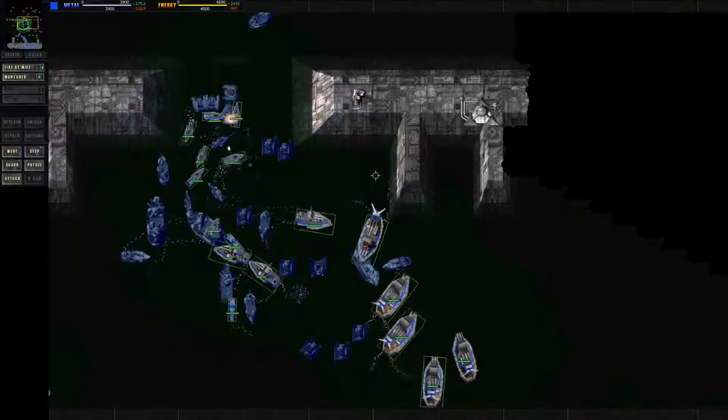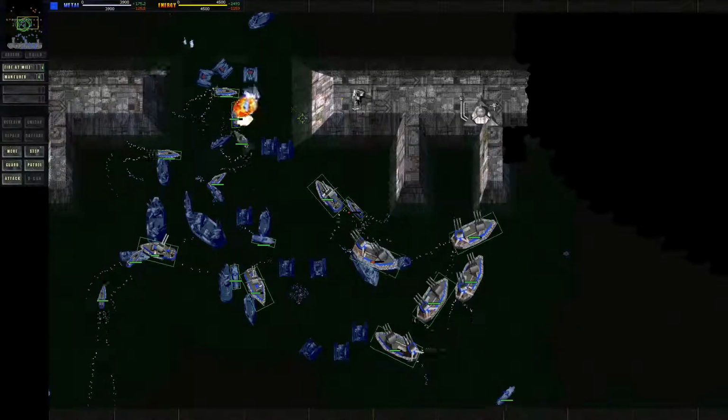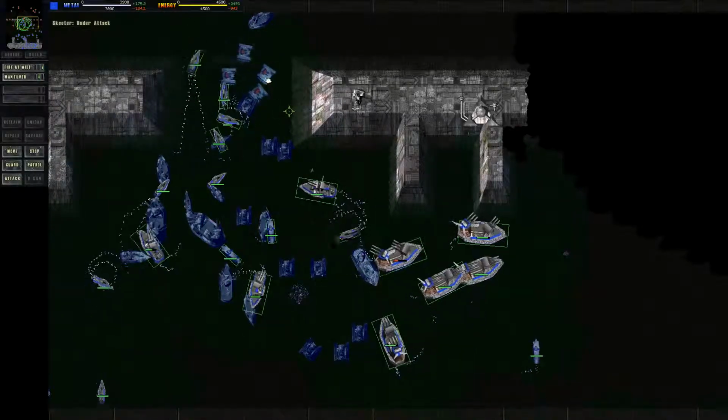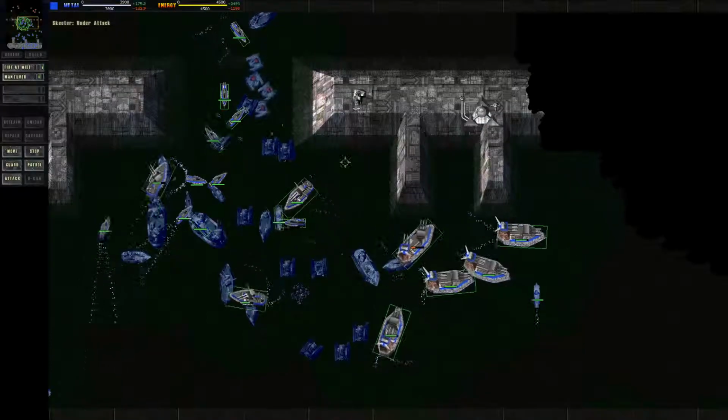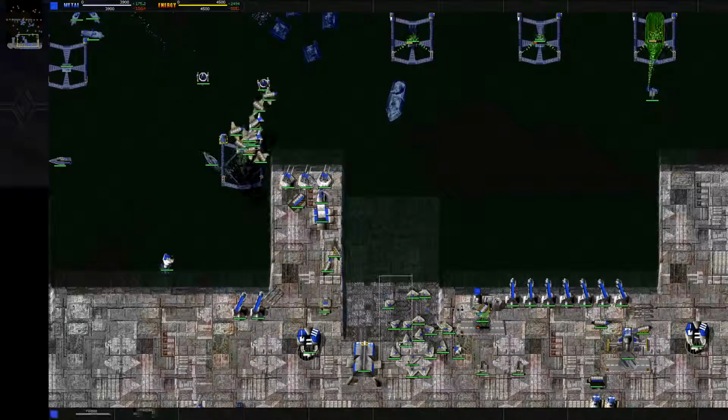You know what, this is just gonna create a wall of shit I'm not gonna be able to walk over. Exactly what's gonna happen. Do I have any more? Yeah, I have more scouts.